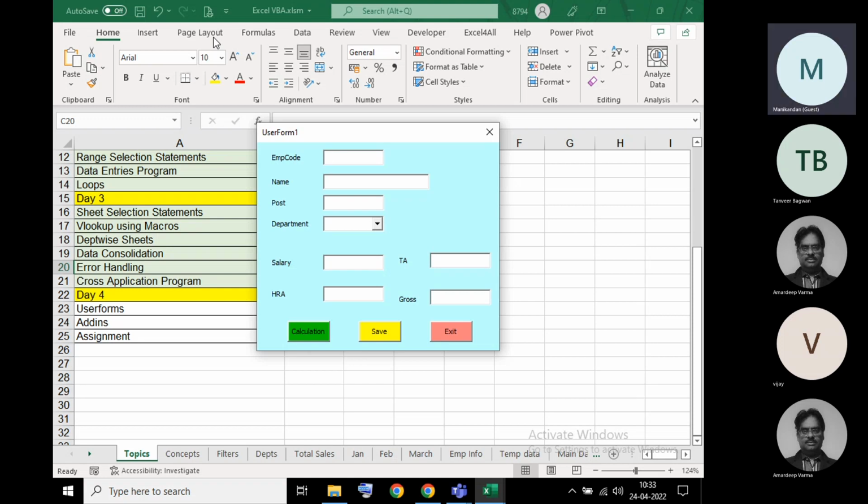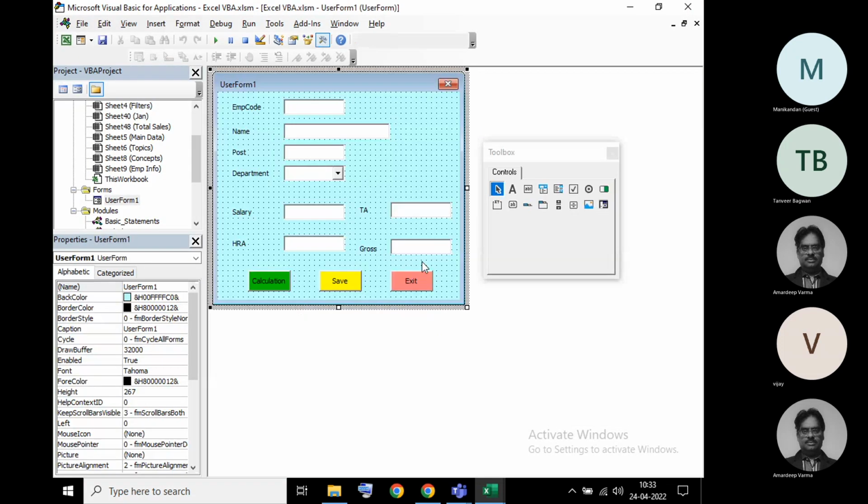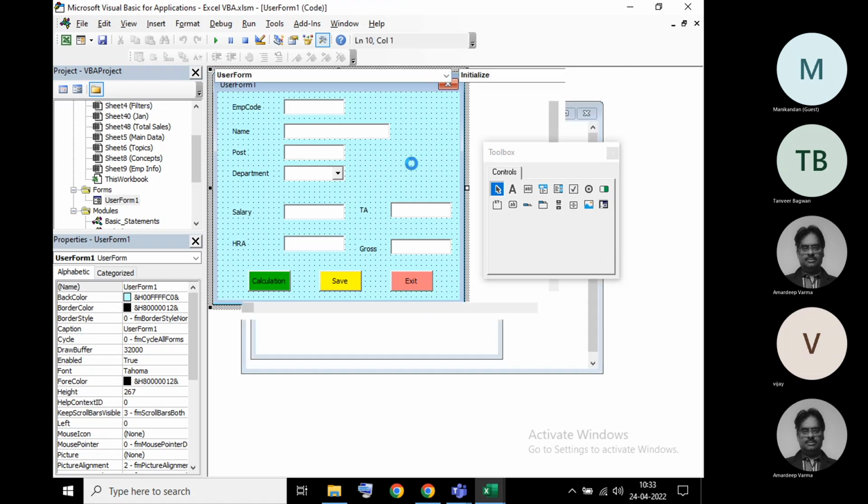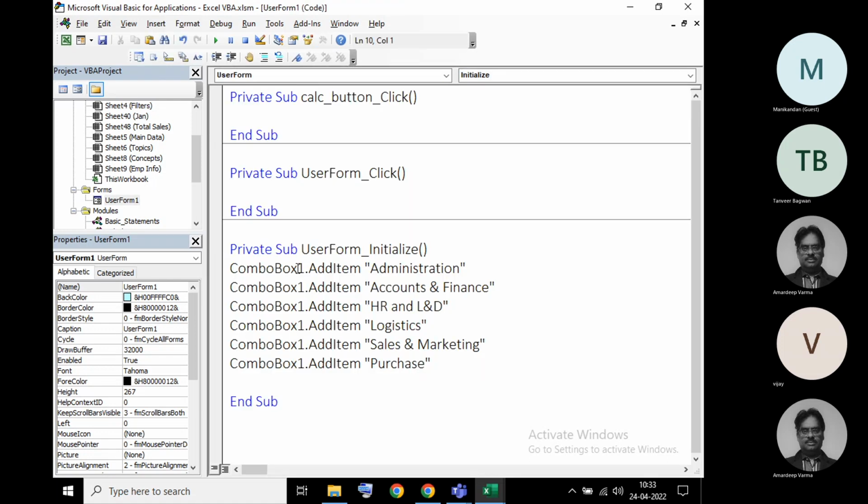I'm getting runtime error 424 object required. Just check the name of the combo box. It is combo box 1. Or in your case, it might be different. It might be combo box 2. It depends on how many times you have clicked on that particular control. Okay, now it's coming. Yeah.